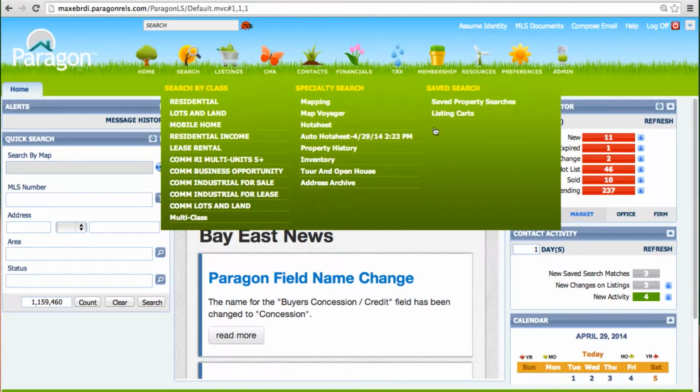Hotsheet. Simply put, the Hotsheet gives you the latest listing results on any new and/or status change listings on the MLS. In other words, it tells you what's hot.